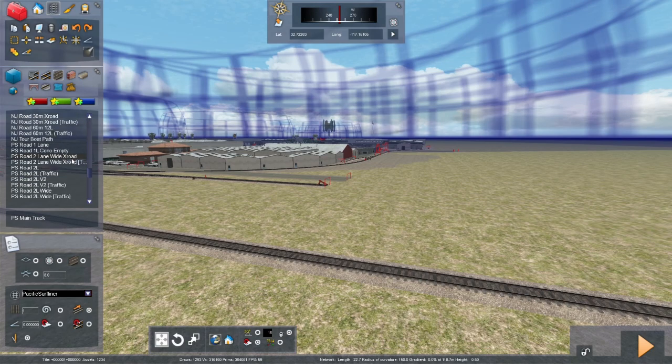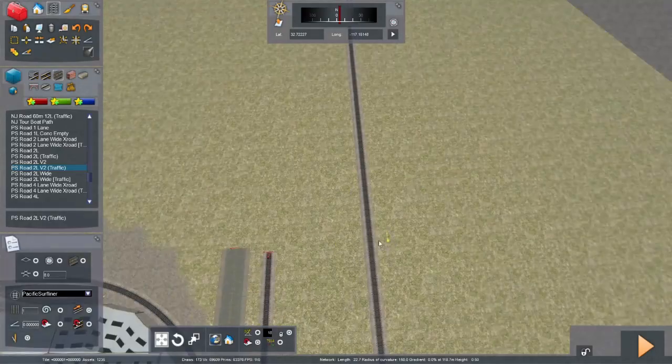I think this process generally works across most DLCs, but I'm just going to stick to Pacific Surfliner because that's what I'm already using here. So I'm just going to get a 2-lane road and put it across our tracks here.